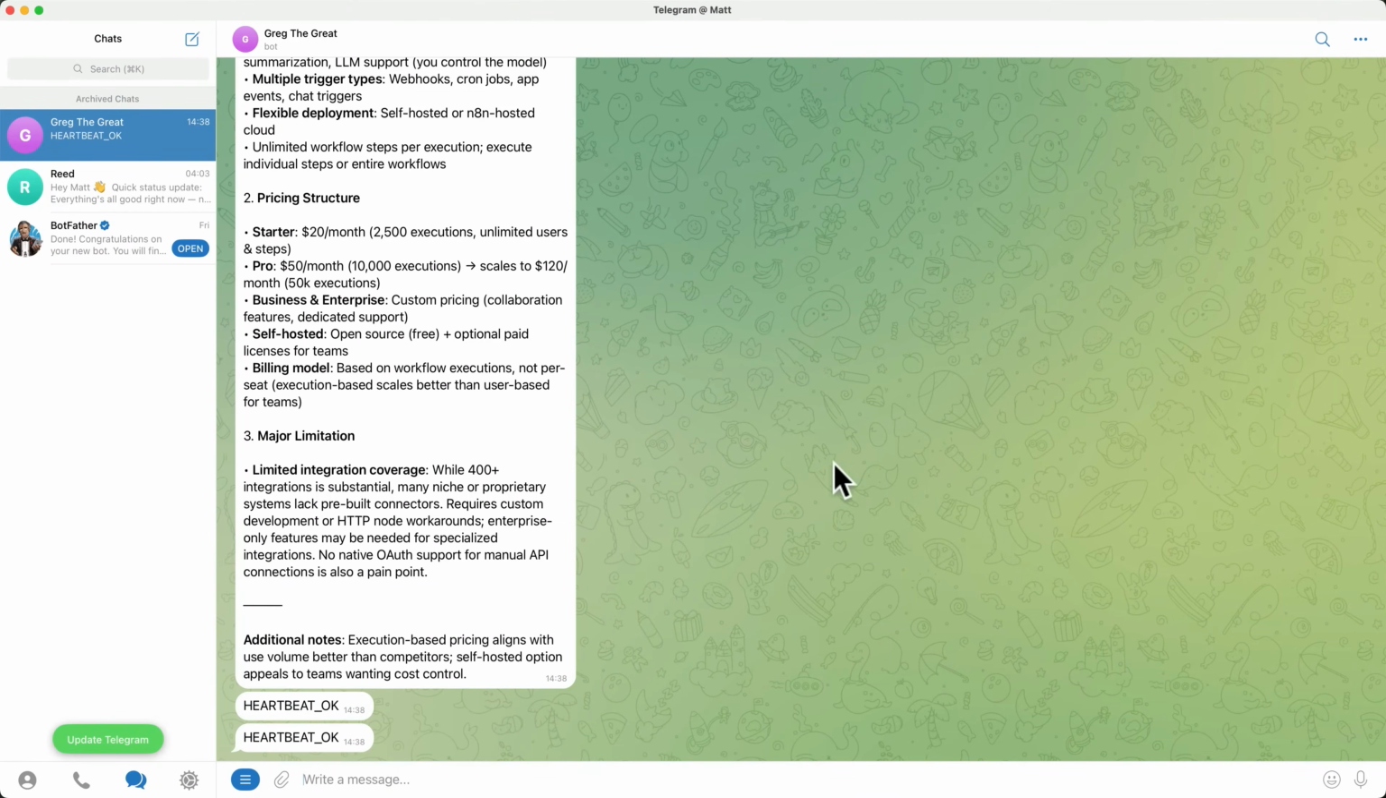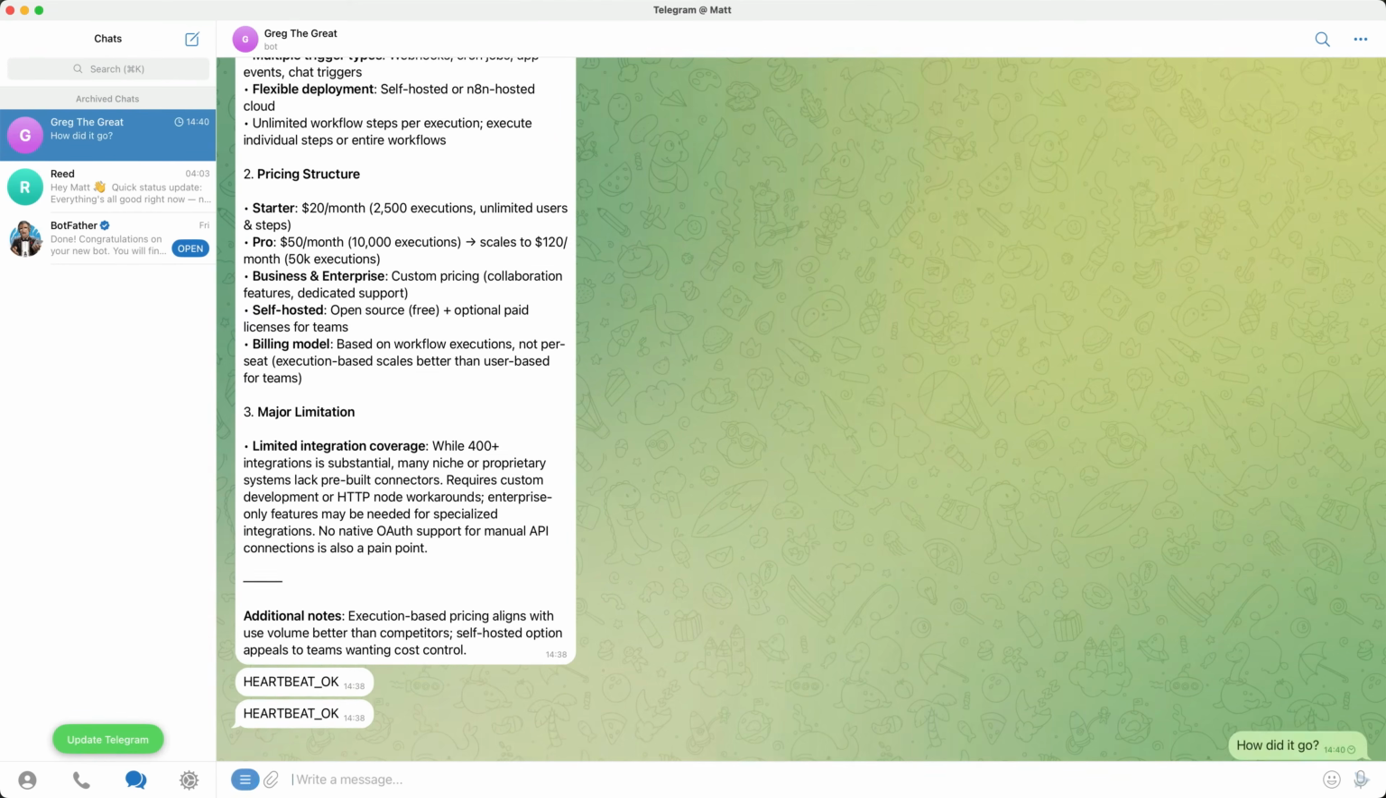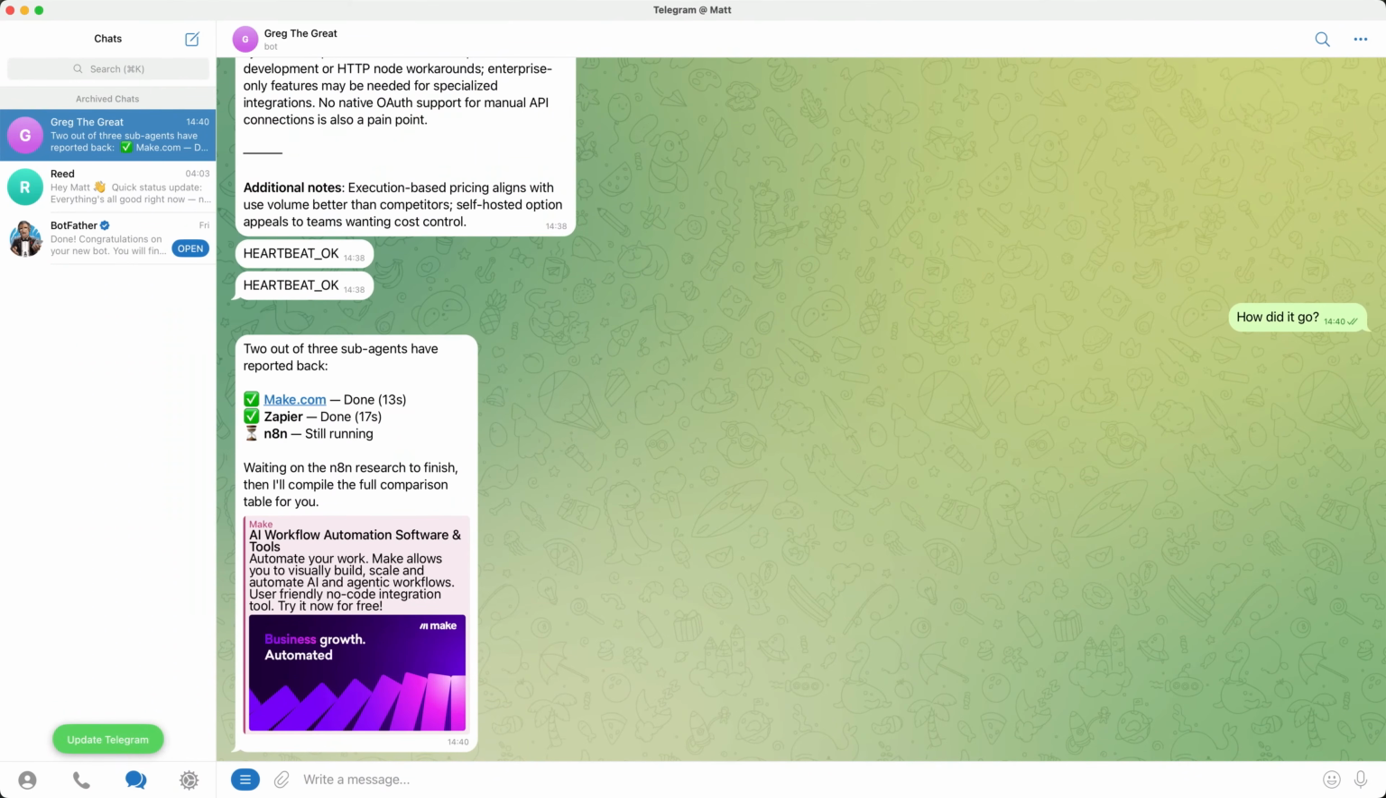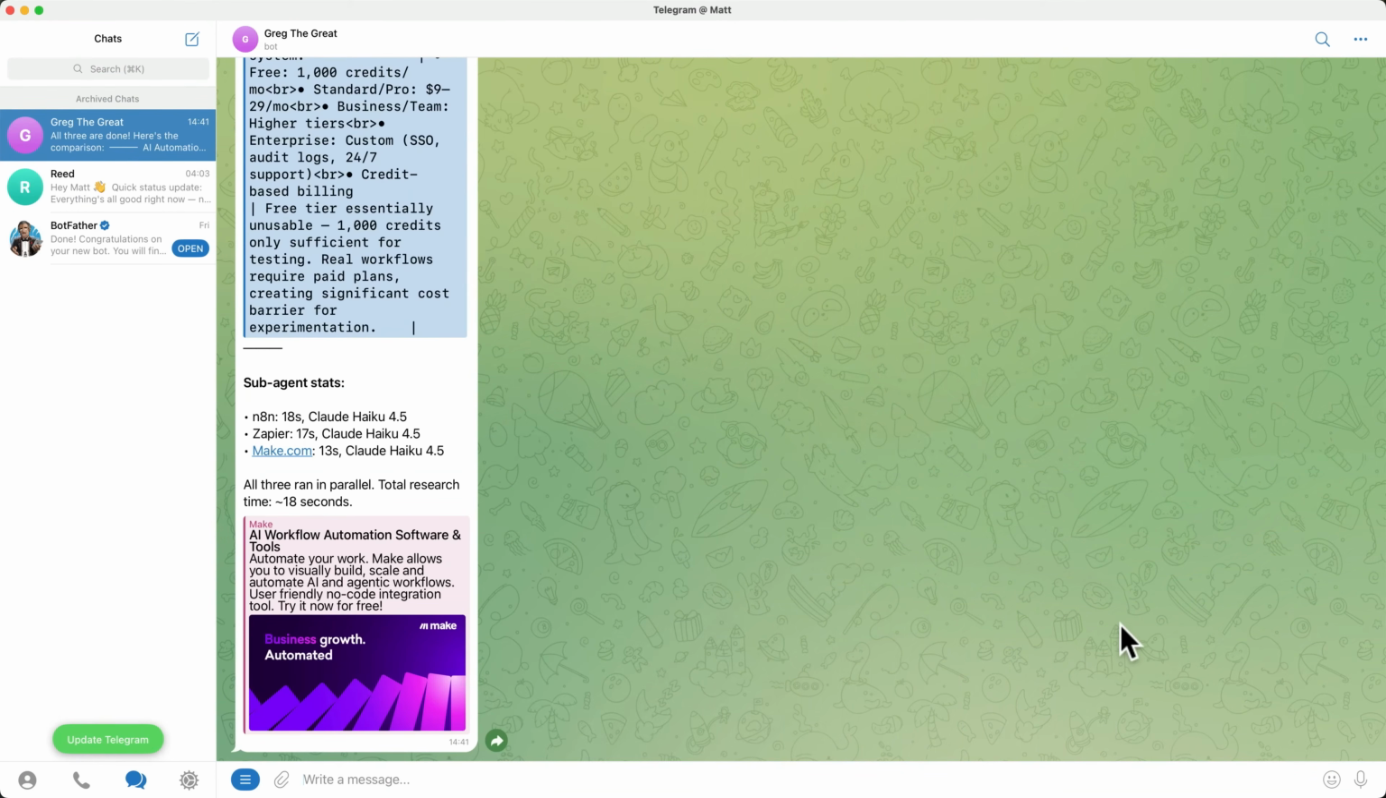We know the work was done, so let's ask the main agent here in our Telegram chat, how did it go? It says both the Make and the Zapier reports were done and still waiting on N8N. We saw some stuff in that N8N subagent, but maybe it hasn't reported back to the main agent yet. So we'll just give it a minute to finish its task, and then we'll take a look at what it came up with. And just like that, the 3 subagents completed their job, and the main agent here in our Telegram chat compiled a report.